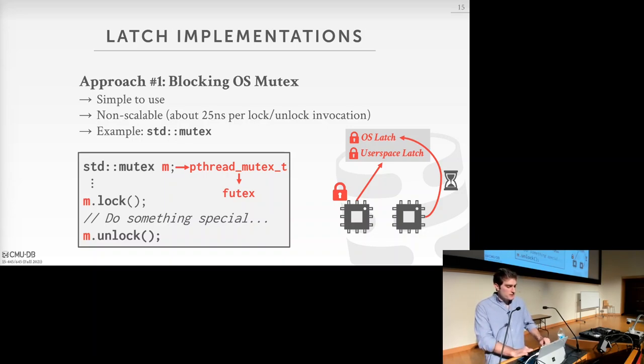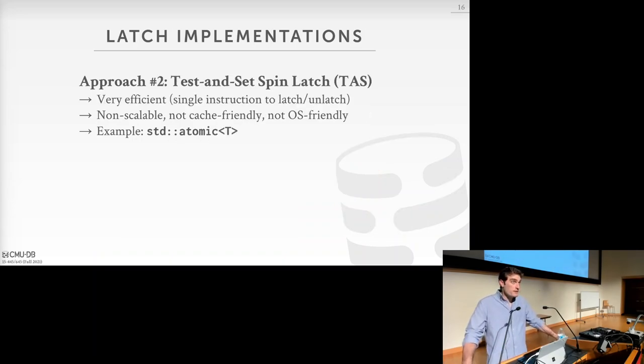So I mentioned that there's this user space latch, and that's the second one we're going to talk about. Basically, this is implemented as what's called a test and set spin latch. It's, again, very efficient. It's just a single instruction. You can use atomic instructions to do this, and we'll talk about atomic instructions in a second. But basically, it makes sure that the test and set, so that's technically two things: first, you have to test, then you have to set the value.